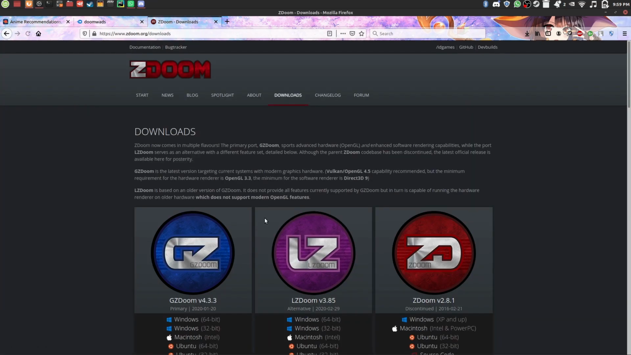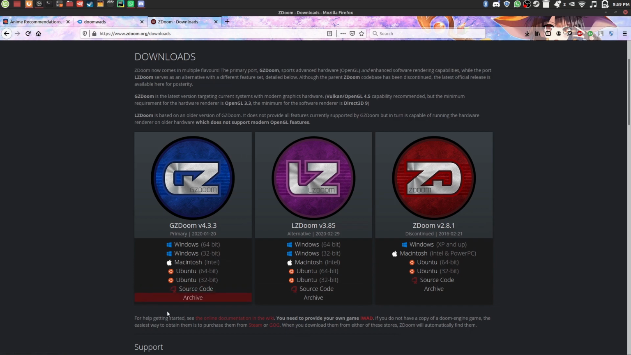So yeah, here you choose DOSbox. At least I recommend choosing DOSbox. So yeah, just choose for what OS you want it to be. I will choose Ubuntu as Linux Mint is based on Ubuntu. If you have another Linux distro, try the source code maybe.